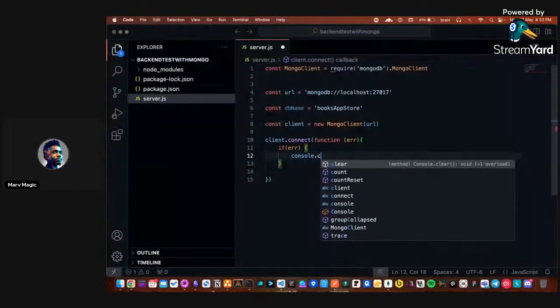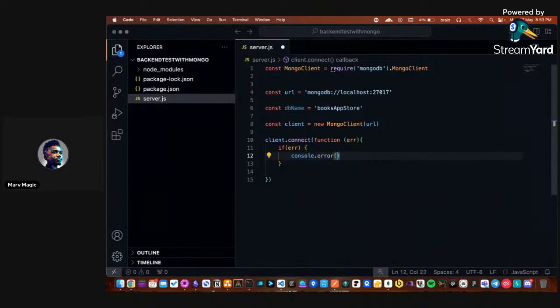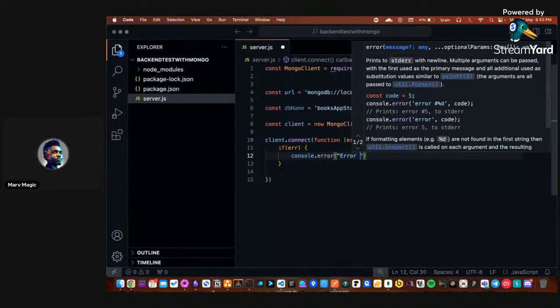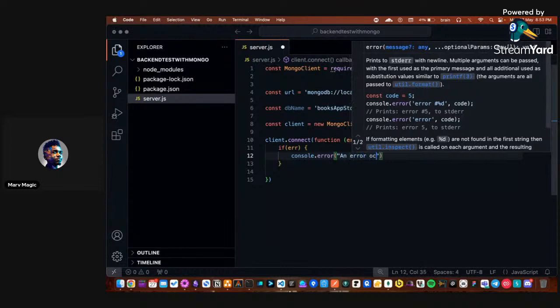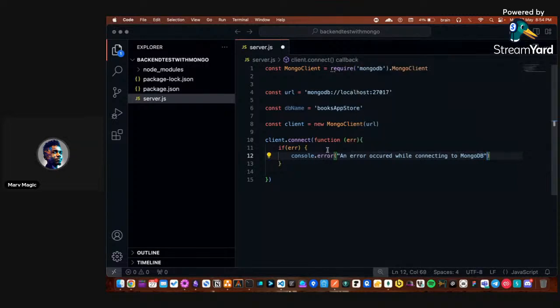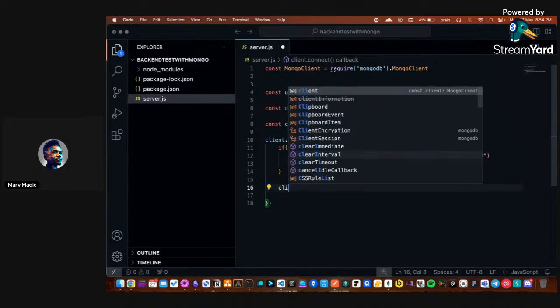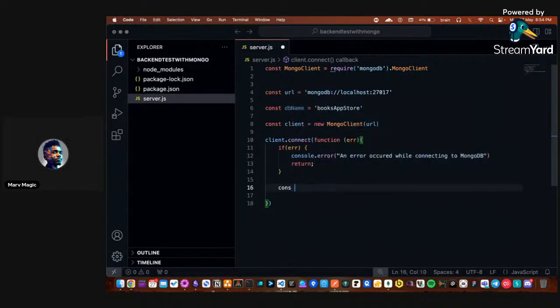So go ahead and show that as an error. Terminal, tell us an error occurred while connecting to MongoDB. So it makes sense to do this so that if you're having issues connecting to your database, you also get to know with this simple error. Okay, so let's just return if that's the case. Let's return this, and this is the point where we can now say, const db.